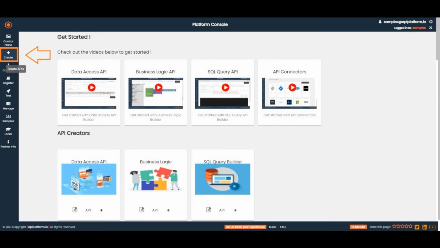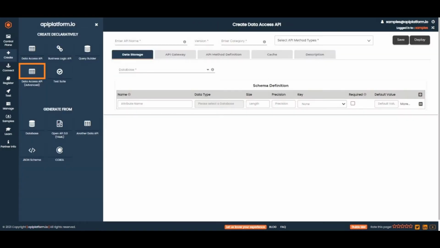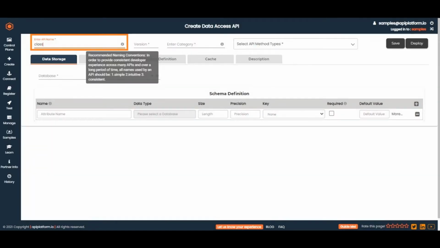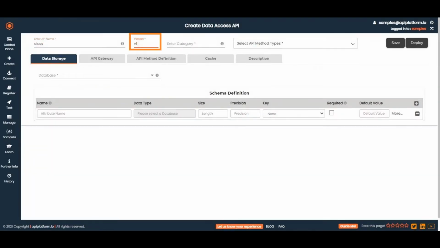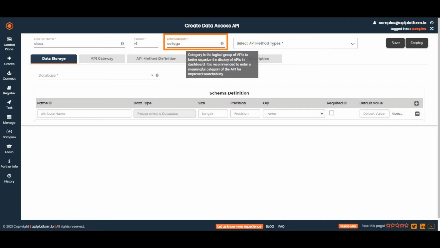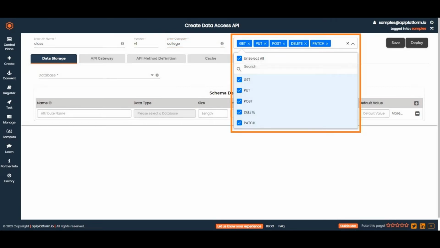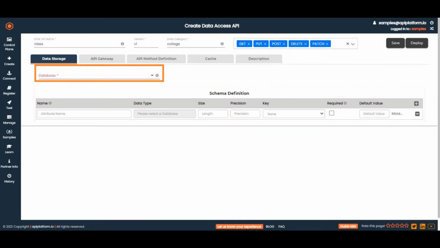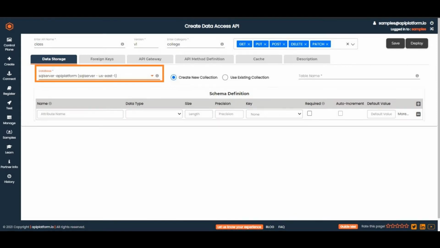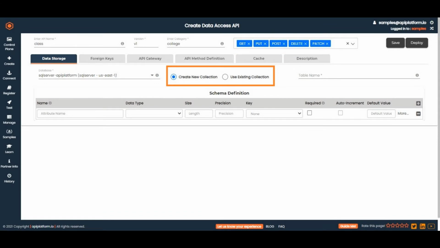Click on Create from the left navigation menu and select Data Access API Advanced. Enter an API name, version, category. Select the HTTP methods you want to enable for this data access service or click on Select All. Under Data Storage, select SQL Database from the drop-down. Here you can create a new table collection or use an existing table collection.